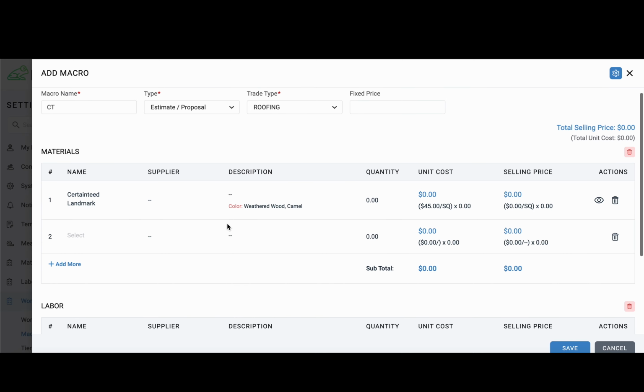The nice thing about macros is if you change the price in your library, it will automatically change on the macro for you. So you only have to change the price in your pricing library and then all your macros are all good.